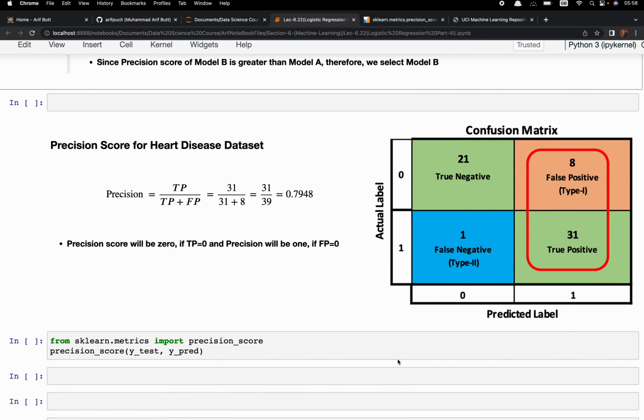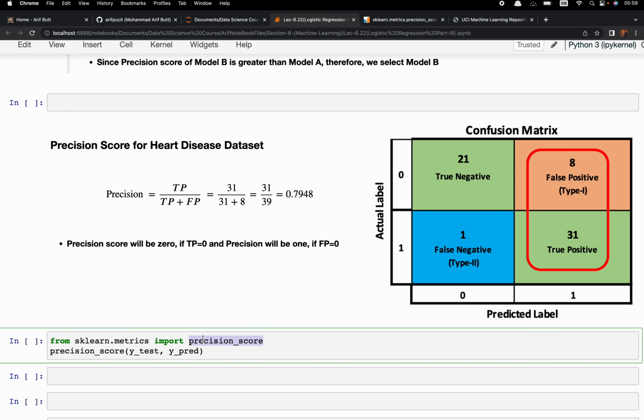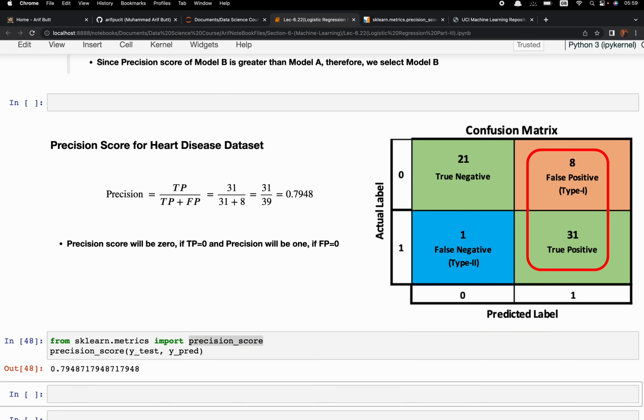And here is the confusion matrix of our heart disease dataset, whose precision comes out to be roughly 0.795. And note the formula. The precision will be 0 if TP is 0, and precision will be maximum, that is 1, if FP is 0. In this code cell, I've used the precision_score method of the Scikit-Learn metrics module and passed it y_test and y_pred. Let me just execute it. 0.7948, a perfect match. Great job done.